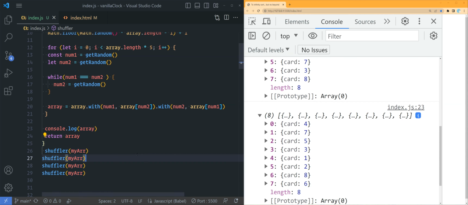Okay. So first of all, let's do a regular for loop. Let i equal 0, i less than, and then we can do ARR.length times, let's say, 10. So then we can shuffle it a lot. i plus plus. So now I'm going to do const num1. It's going to be equal to the return value of getRandom. For num2, I'll do let, and we'll see why.